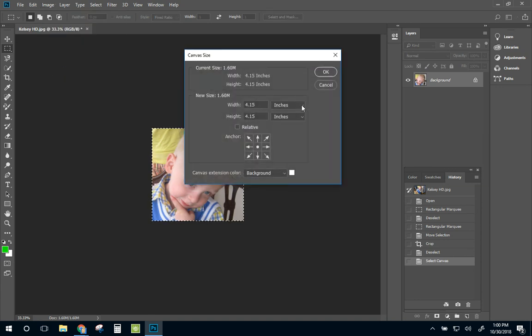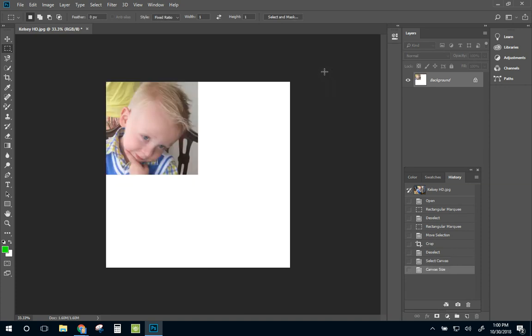I'm going to change the dimensions to percentages, and I'm going to make it 200% on the width, 200% on the height. And then I'm going to change my anchor point to the top left corner, and you'll see what that does. As soon as I click OK, it keeps the original image in the top left corner, and then does all the expansion of the canvas everywhere else.